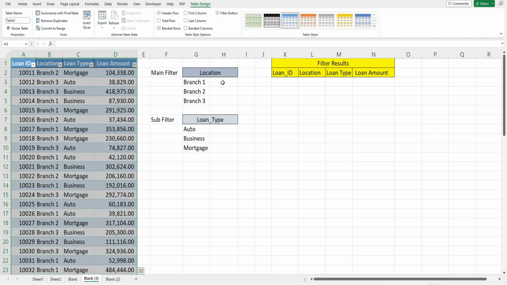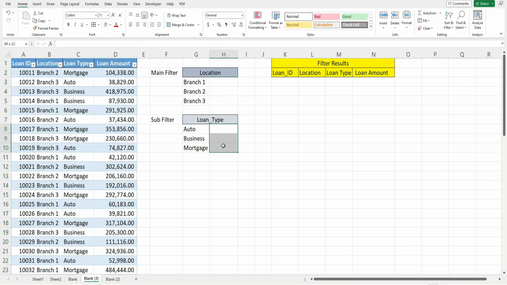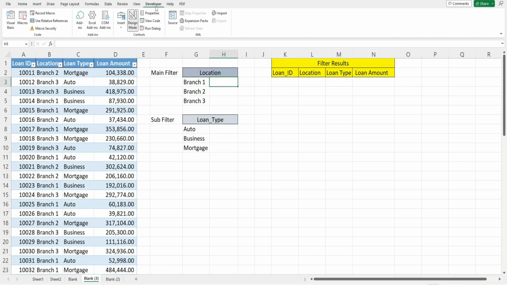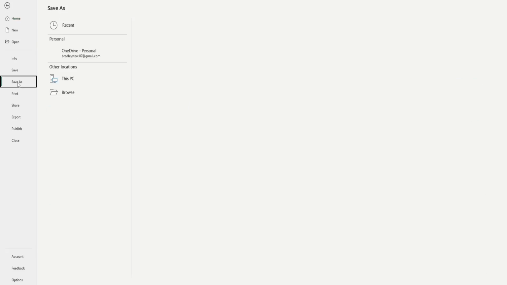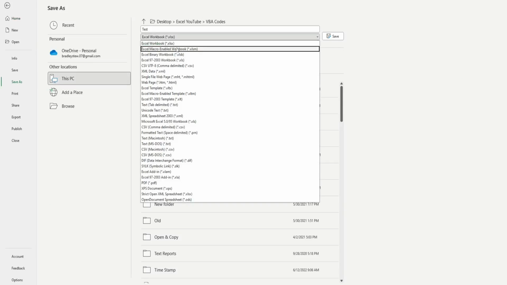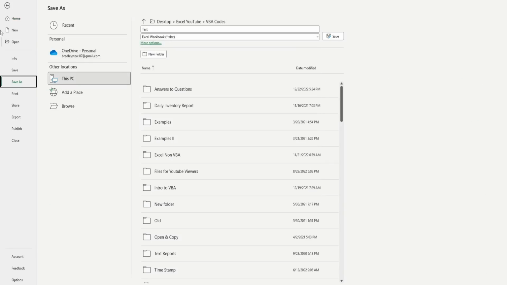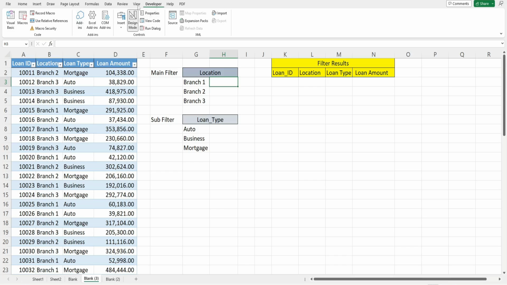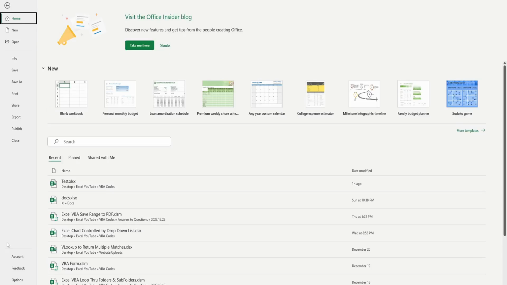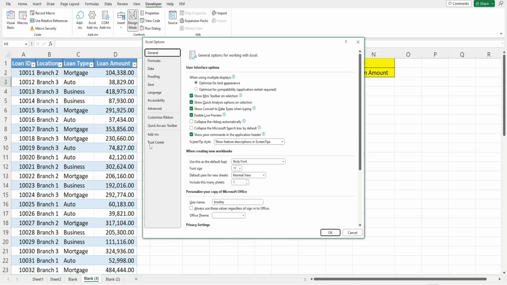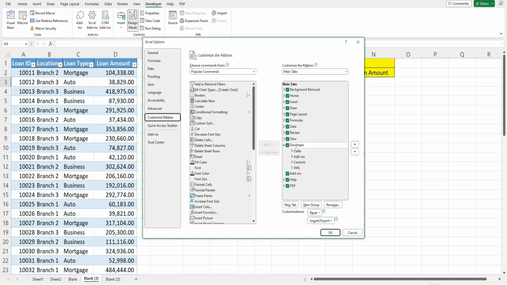So the next thing we want to do is add our checkboxes to these cells here. To do that, we need to go up to the developer ribbon, Insert, and the checkbox icon. Now, if you don't see the developer ribbon up top, you may need to save this file as a macro enabled workbook. So that would be this option here. And after that, if you still do not see it, you would need to go to File and then Options and Customize Ribbon and make sure that this developer checkbox is checked here and click OK.